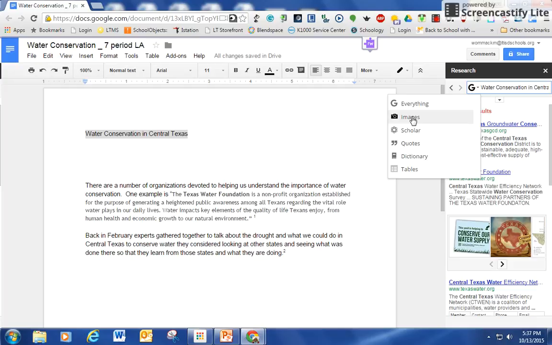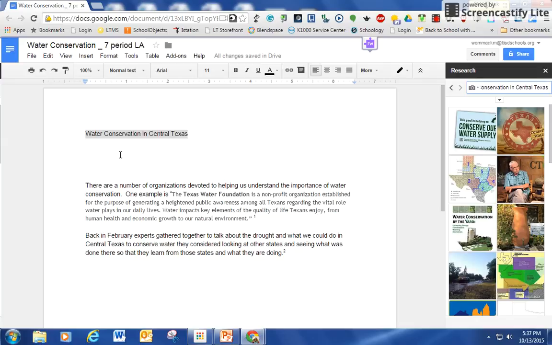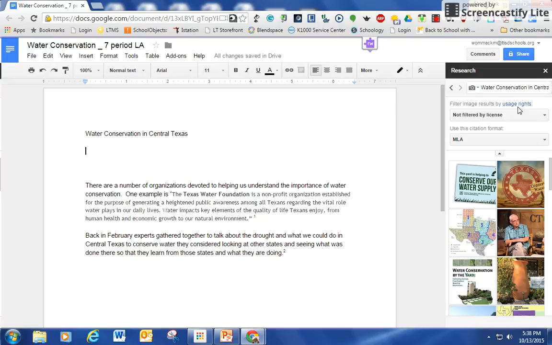This would be another good time when you were showing this to students to talk about usage rights and things we're allowed to use in our presentations and not. There is a drop-down arrow right here underneath the photo search line. There's a little drop-down arrow where you can filter by usage rights.